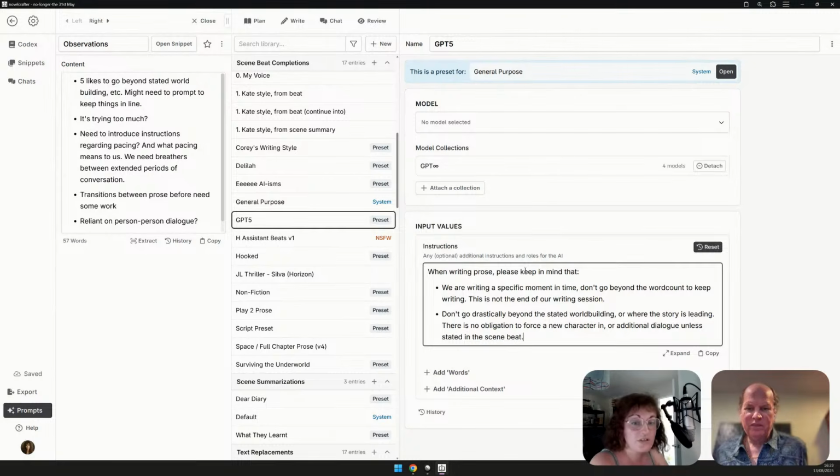Because the thing is, new characters are fine, and if you're pantsing, this is great. You could just leave that. But I think when we've got instructions, we kind of want to keep something a little bit more controlled.